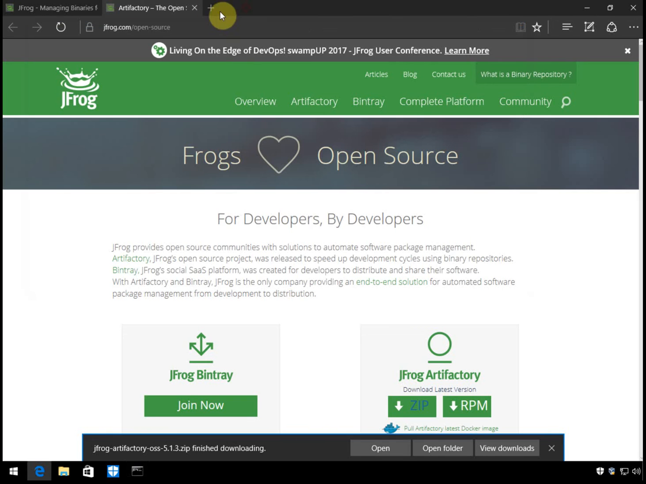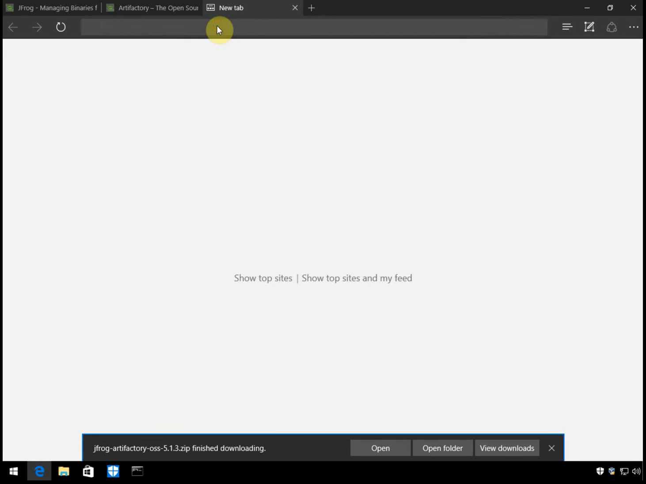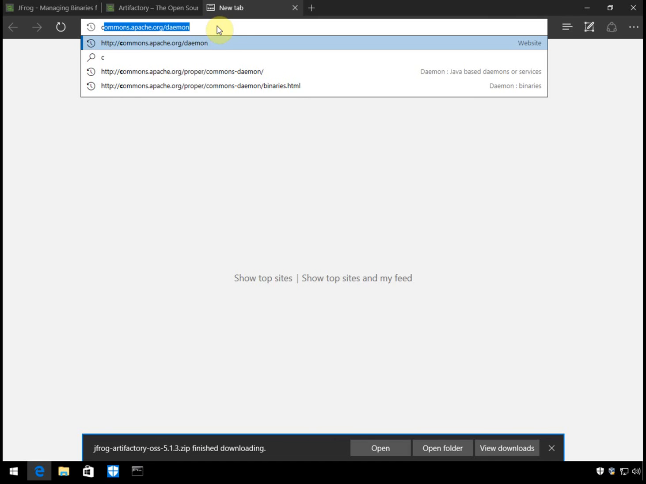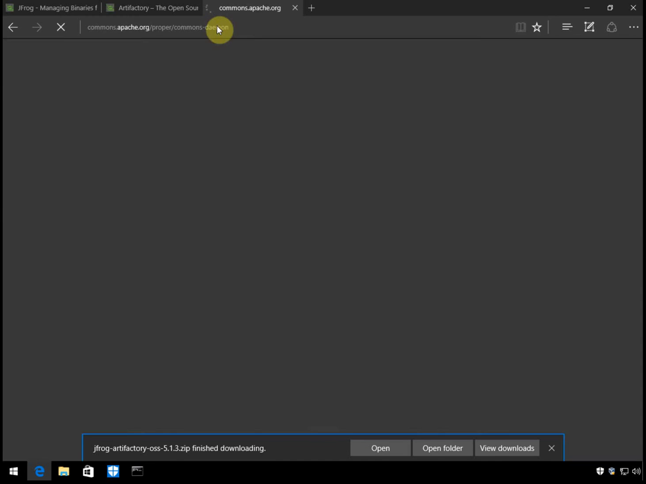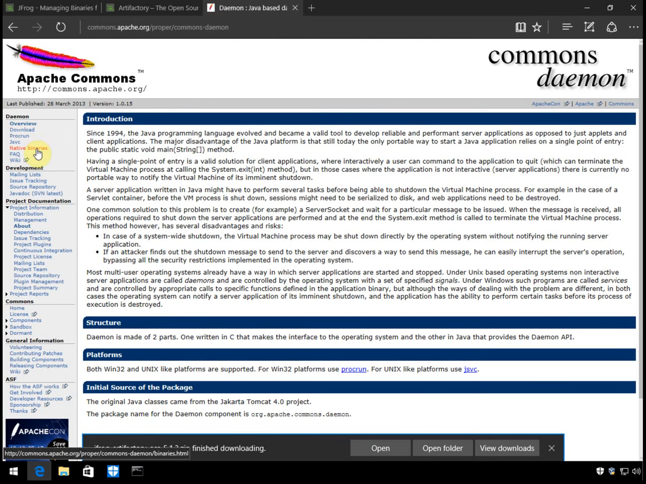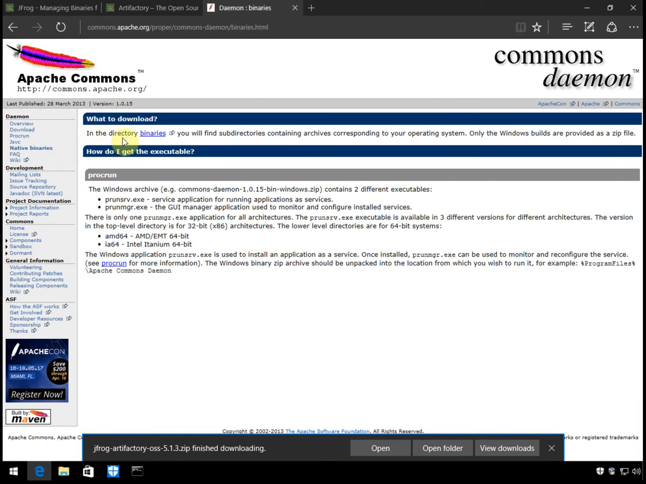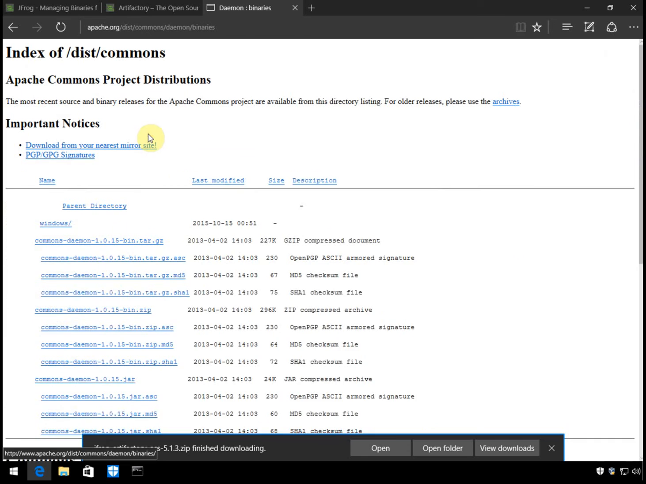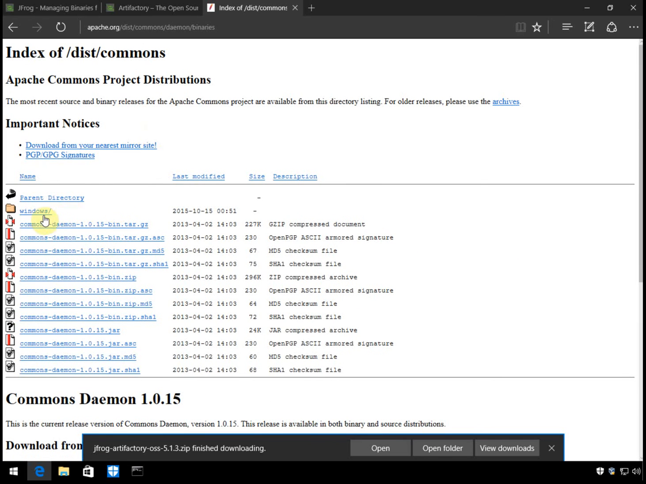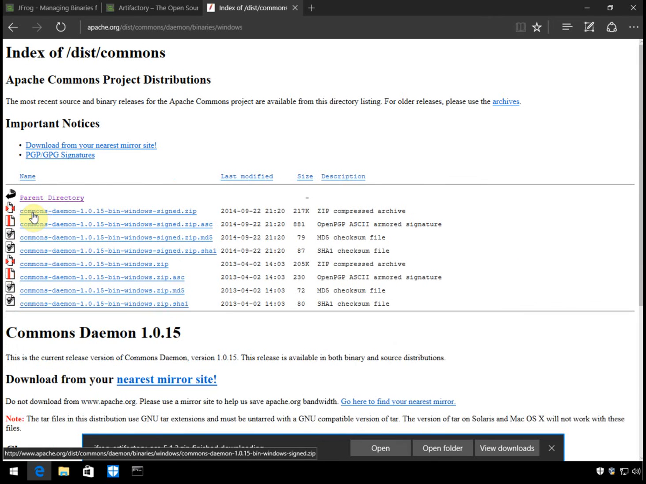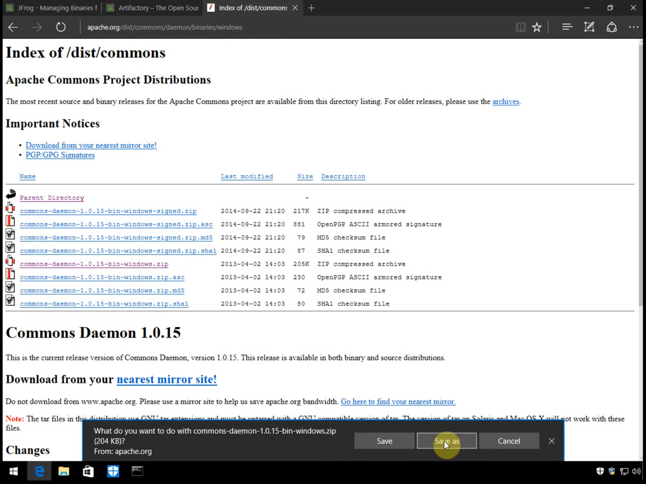So to grab the new version, you're going to go to commons.apache.org/daemon. You're going to go into the native binaries link here. We're going to click on the binaries link here. You're going to go into the Windows folder. Then we're going to grab this zip file here, and we will save this to our desktop.